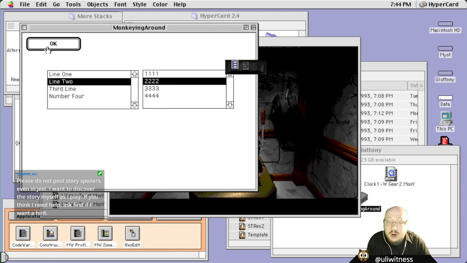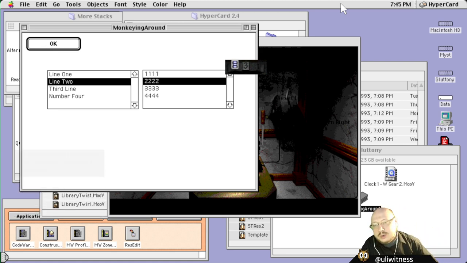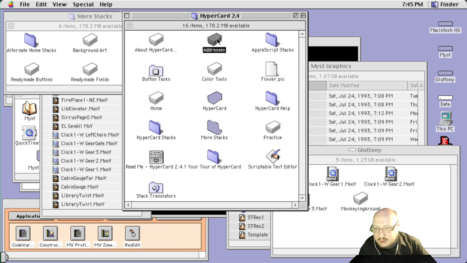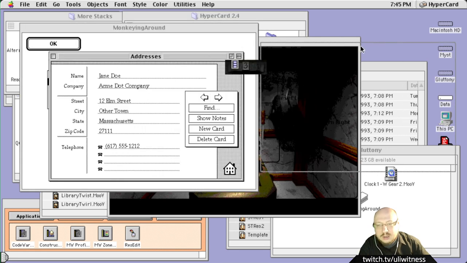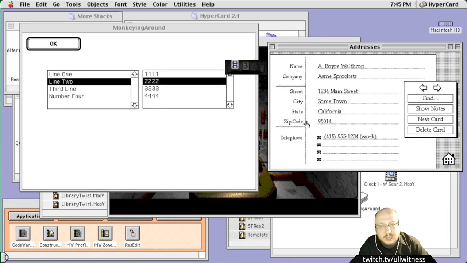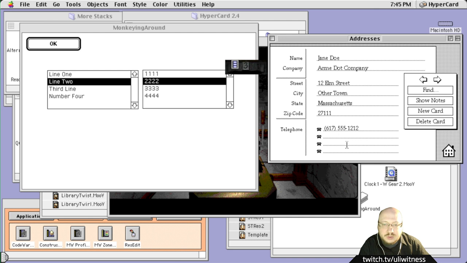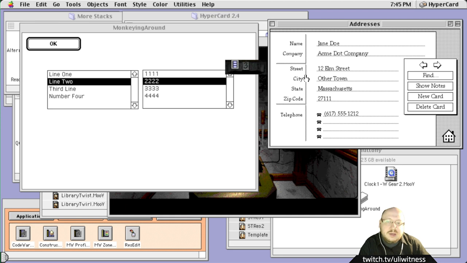So there's an awful lot of things that I would say are successors to HyperCard in one way or the other. Given HyperCard came with this addresses stack, you could say that in some way, Address Book is actually a successor to HyperCard, if that was what you mainly used it for. Because this addresses stack had the advantage that if you needed a field that it didn't have, you would just edit the stack and add another field.